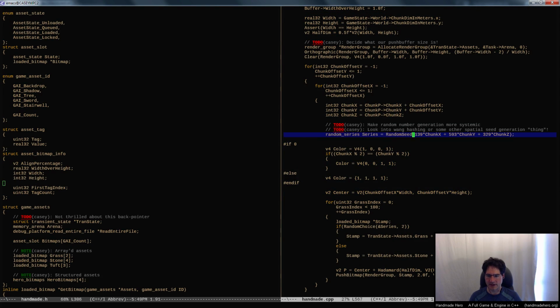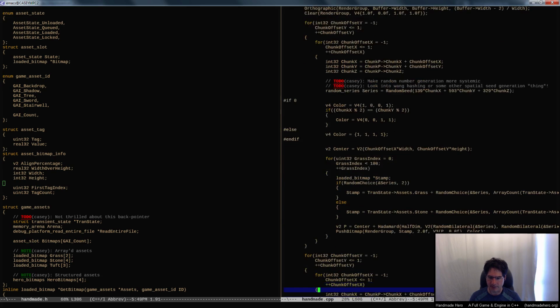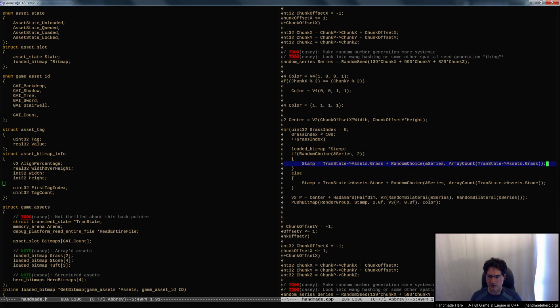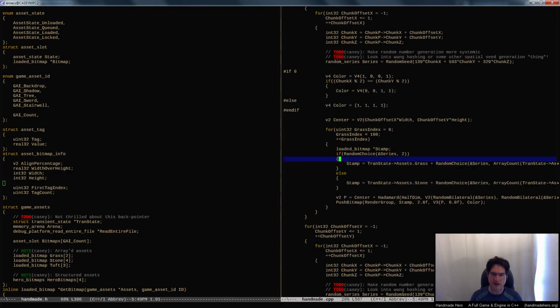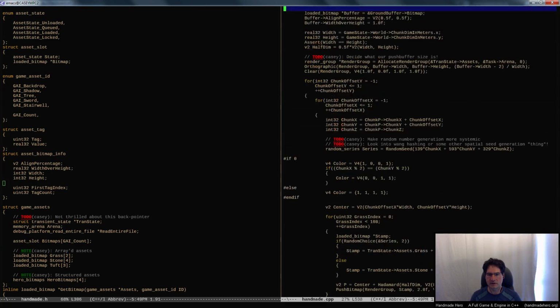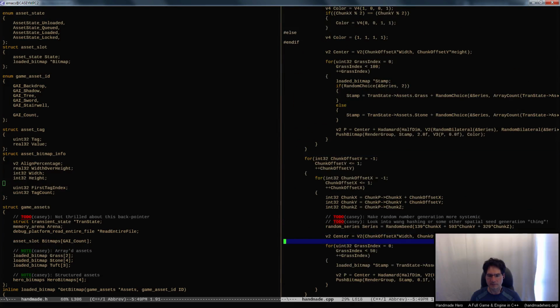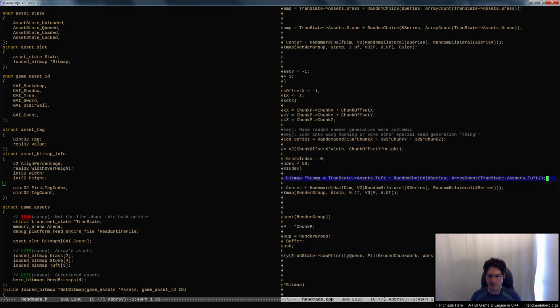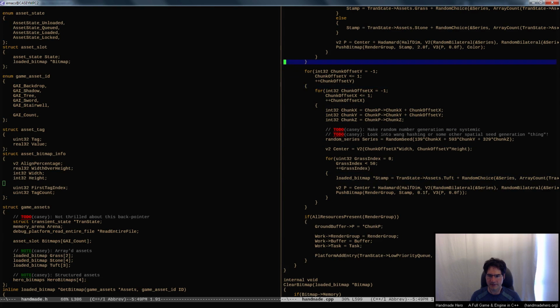Wait, sorry, that random seed is for initializing the series. Sorry, I was back a bullet. It's random choice, right? It's randomly choosing between these things. It randomly chooses between one of two different things, and then it randomly chooses in here out of whether it's going to put down stone or grass or whatever, right? This sort of stuff. And in the decoration case, it does basically the same thing. It picks one of the random tufts that it has there or whatever.